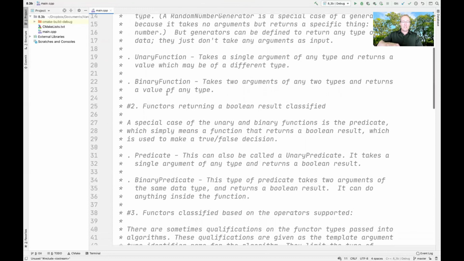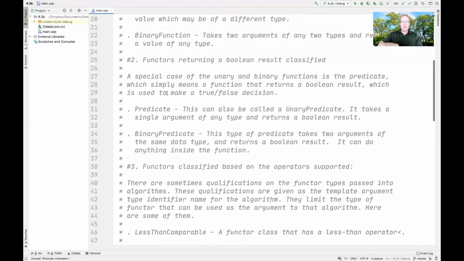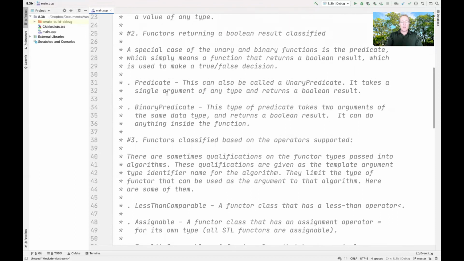You could also classify functors in terms of the Boolean results that they provide. So you can think about them in terms of predicates, which would be taking one argument and returning a single value, and then you can also have binary predicates, where you take two arguments and return a Boolean result. And we're going to look at a whole pile of different examples of that.